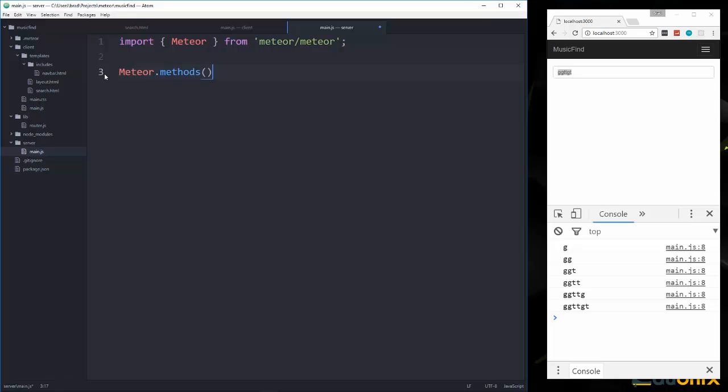Meteor.methods, and then in here we'll put some curly braces, and we want a method called searchArtists. Okay, so searchArtists, and that's actually going to take a parameter of the search text. Okay, and then in here we want to define a constant called result, and we're going to set it to HTTP. Now we can use this because we installed the HTTP package. If we didn't install that, we wouldn't be able to use this, but we basically want to do HTTP.call.